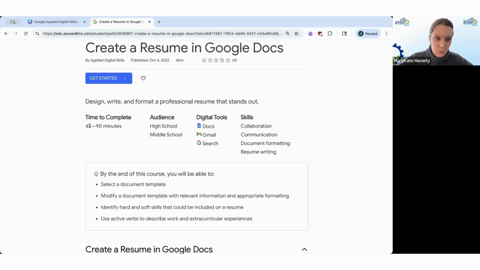Now, that being said, a while back, when they did make this change, we used to be able to filter by adult education, and that is no longer available. So you're not going to necessarily see an audience that says adult education. It's going to give you high school, middle school, or elementary. So just know you're not going to necessarily see adult ed, unfortunately.